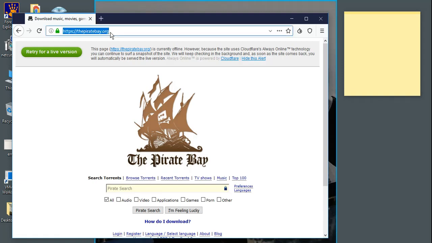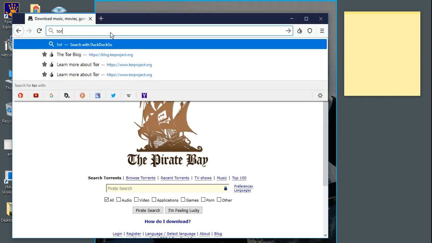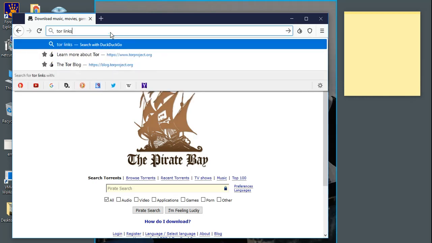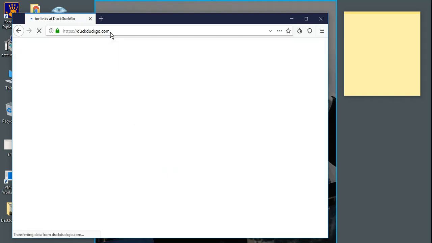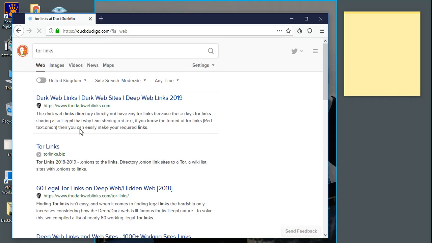Now let's explore some of the hidden links. To find those links, you can search for Tor links. If you search Tor links in the DuckDuckGo search engine, it will give you a list of websites with the .onion extension. So let's open this one and see what we got.